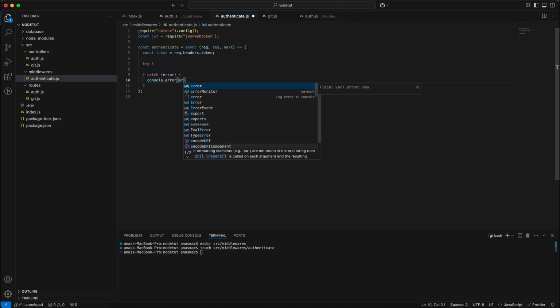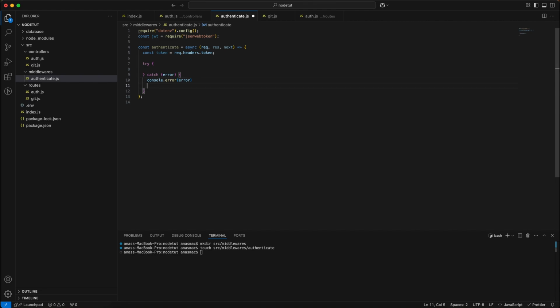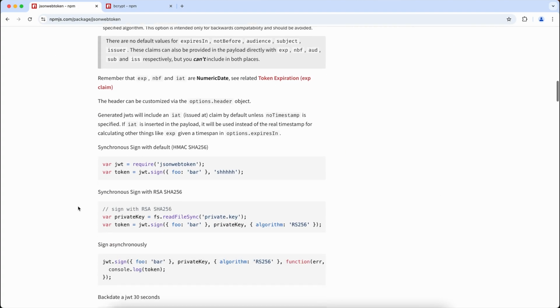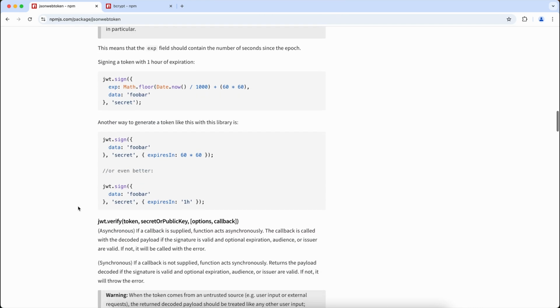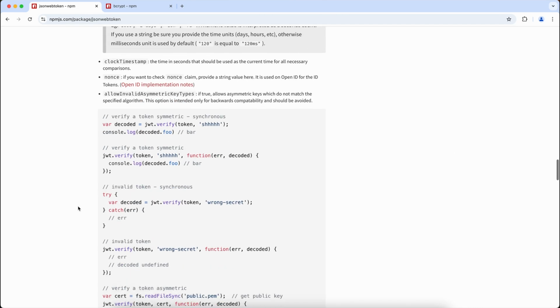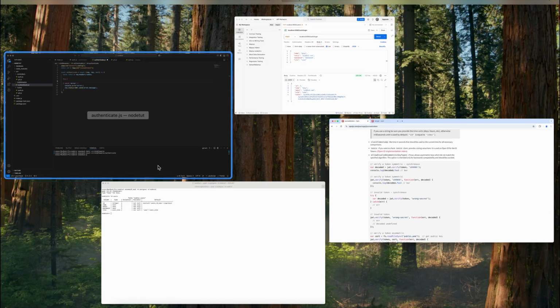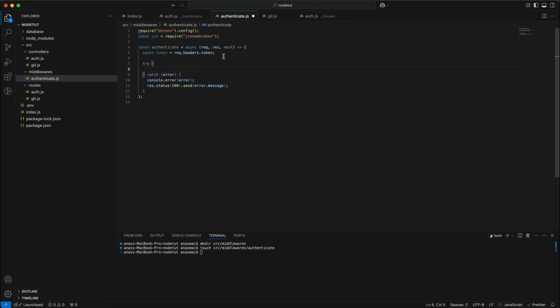Console.error must be error, and res dot status 500 dot, let's just send it error dot message. And here we're going to verify the token. Let's see how to verify the token. JSON web token, it's a sign, and this is how we verify. All right, the token and the secret. All right, we have the secret.